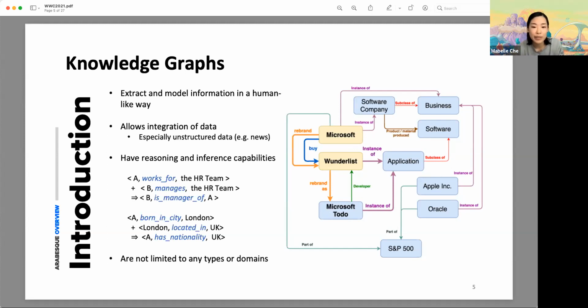For example, we can consider a piece of news such as Microsoft bought Wunderlist. When integrated into the knowledge graph with an edge, we can read the graph and understand that it is the software company, Microsoft, who has bought a software as its new product.